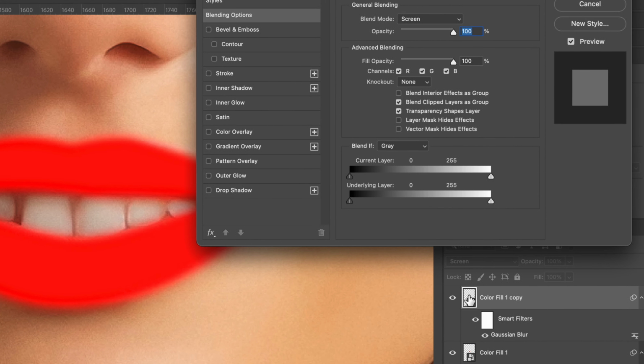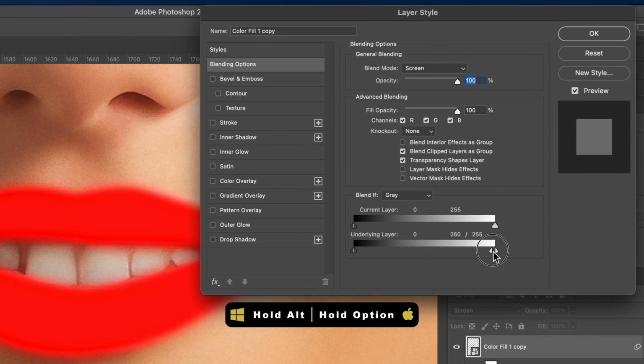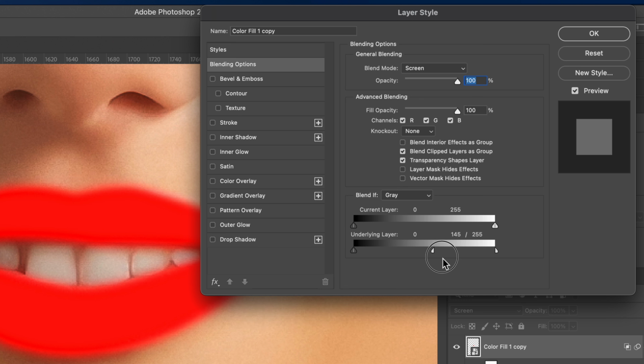Go to Blending Options. Remove the highlights by holding down the Alt key or Option key on Mac and clicking on the slider to separate it, creating a smoother transition. Click OK to confirm the changes.